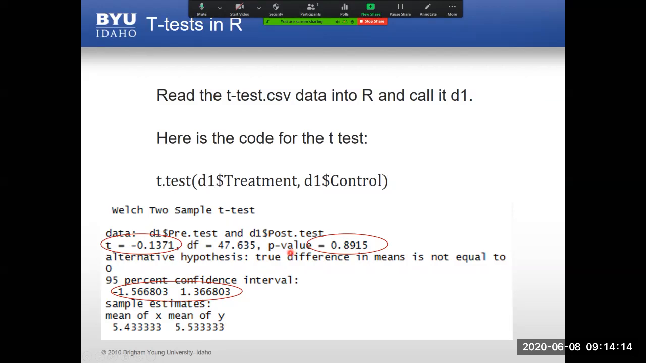The p-value is the probability that the null hypothesis is true. So there's an 89% chance that these two means are equal to each other. We want it to be less than 0.05. So we fail to reject the null, or we accept the null.